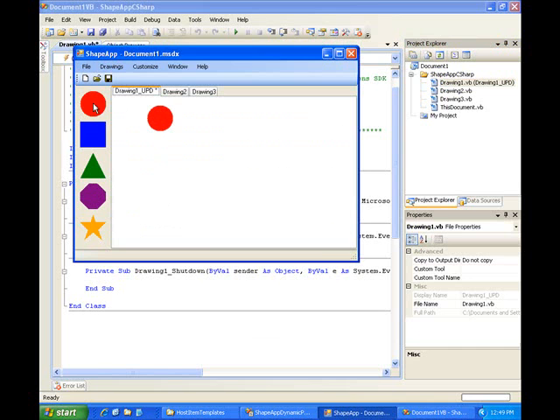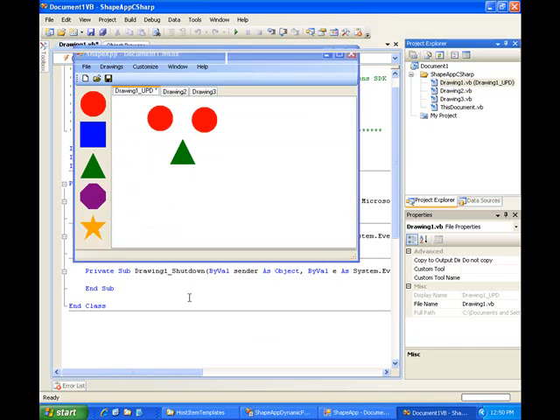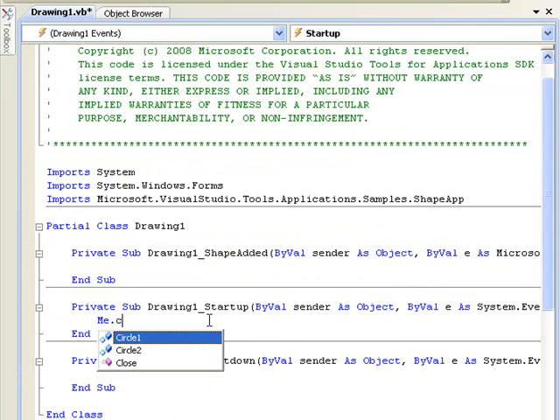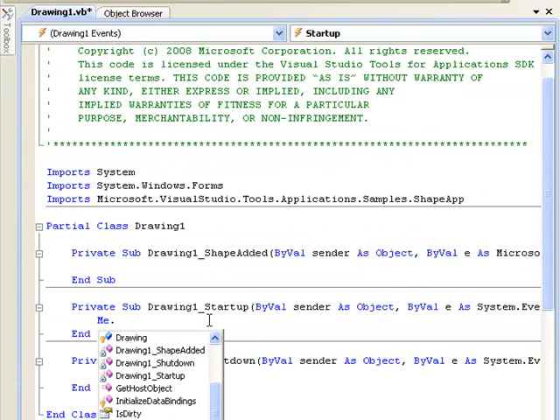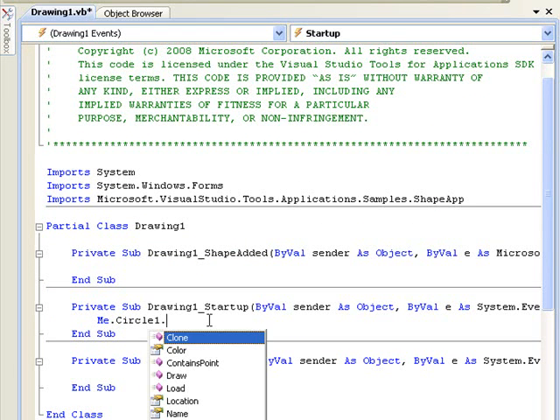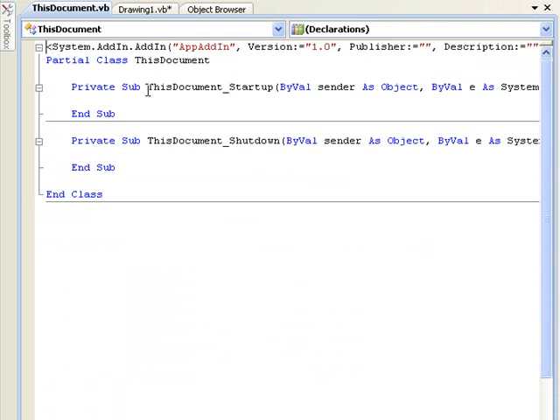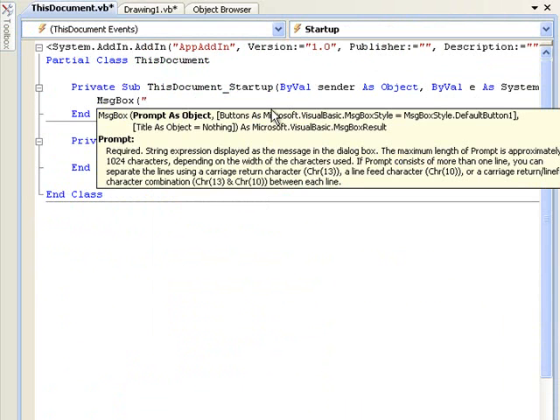We'll add some shapes to the drawing now. And returning to the IDE, we can see that these shapes can now be referenced by name. We'll add some code to the startup methods of the document and drawing classes. As I said, these startup methods will be called when the add-in is loaded.